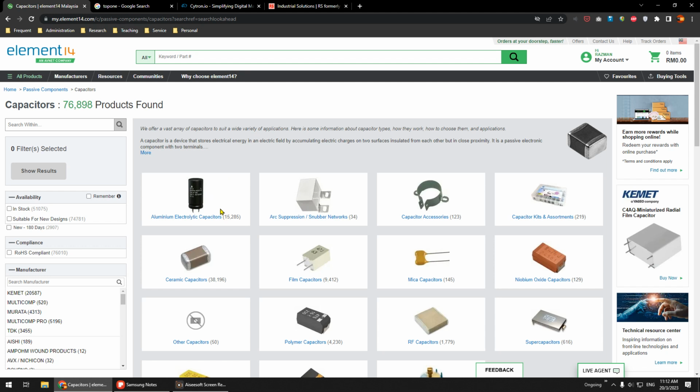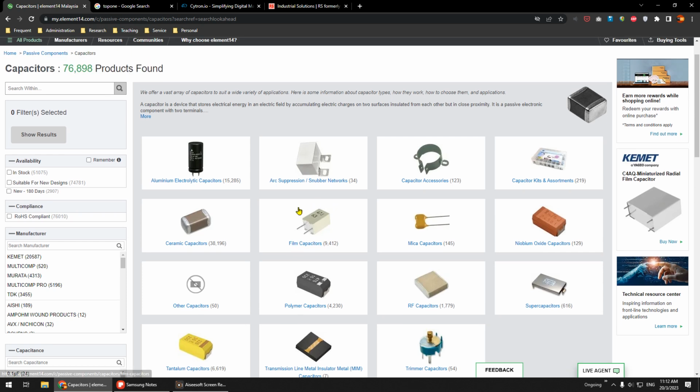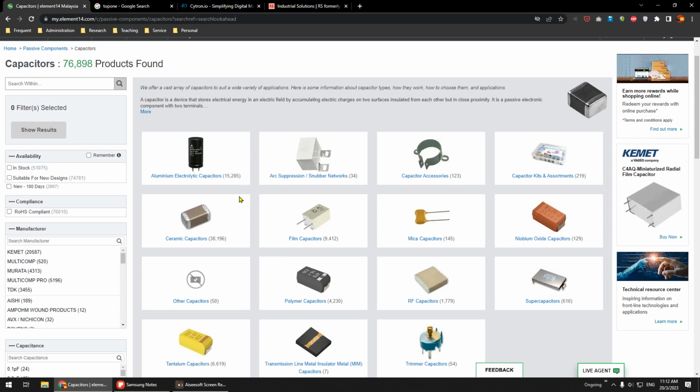So if you are using AC, you have to use a thin film capacitor or mica. But mica usually has quite small voltage and capacitance, so I suggest you use a film. Make sure this one is for AC. This one is for DC, and this one can also be DC, no problem. DC has no problem, but for AC you have to be careful. For AC, make sure you don't use an electrolytic capacitor.